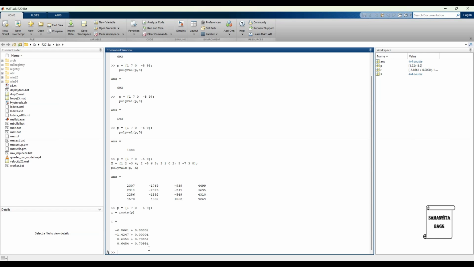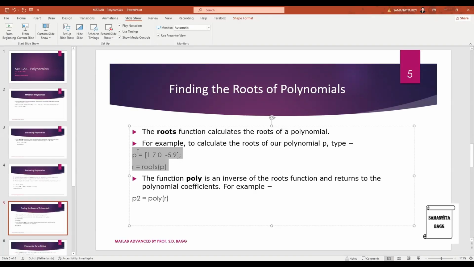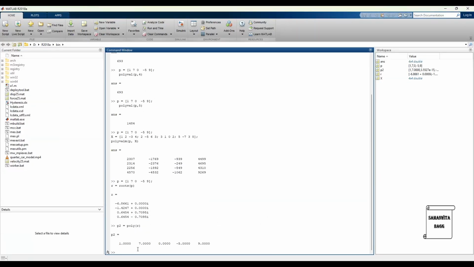So you can see here these are the roots, and now if I write the next one, you can see it is showing the coefficients 1, 7, 0, minus 5, 9. So when you are doing the inverse, you get these terms. And when you give the terms and find the roots, these are the roots.